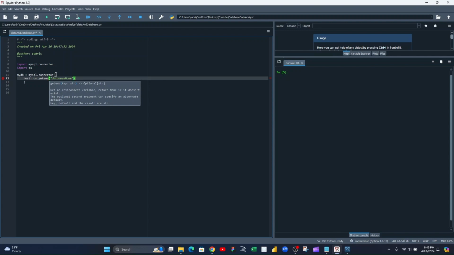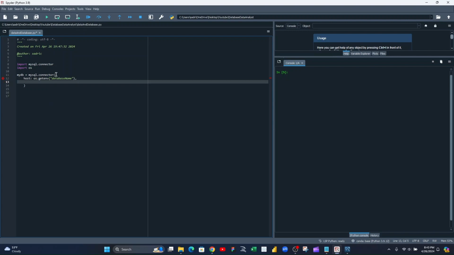Doesn't matter. Next, we need the user. Which user are you going to use to get access to the database? I use os.getenv and then the username. I'm using root, which is something I shouldn't be doing, but it's just a simple database, so I'm not worrying about any security risk.